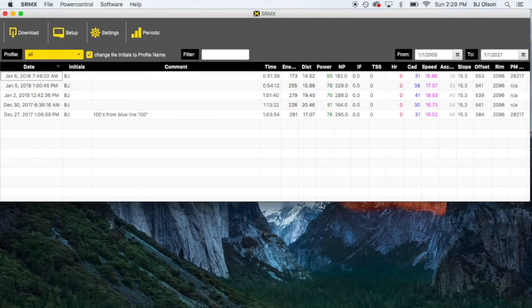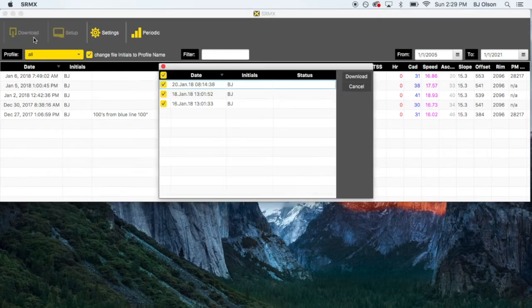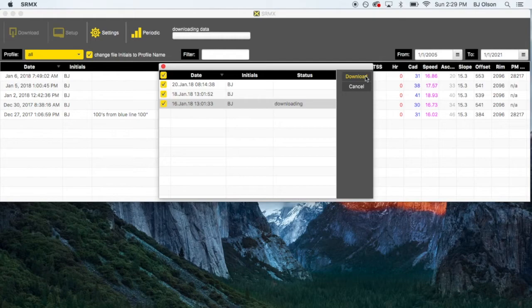So today we're going to show you how to edit SRM files and then transfer them into Golden Cheetah for you to analyze. So connect your SRM box to your computer, open up the SRMX software. You get this dialog box here, download that day's training sessions.